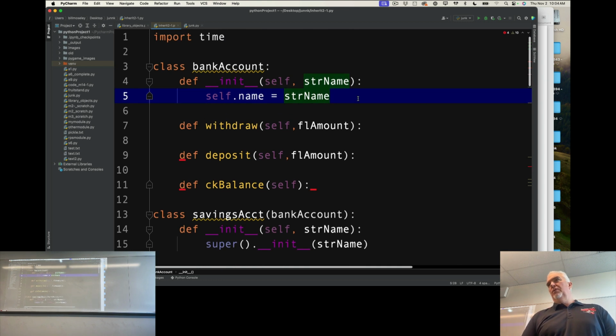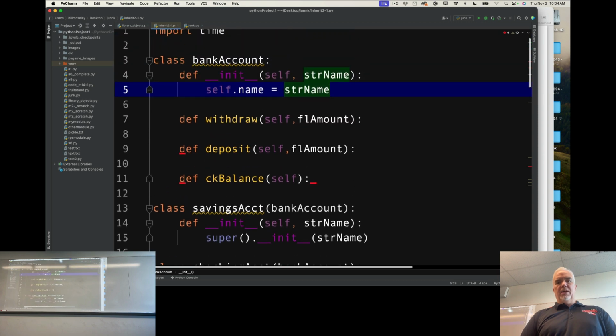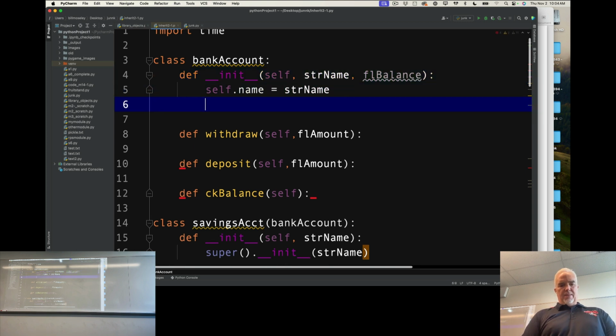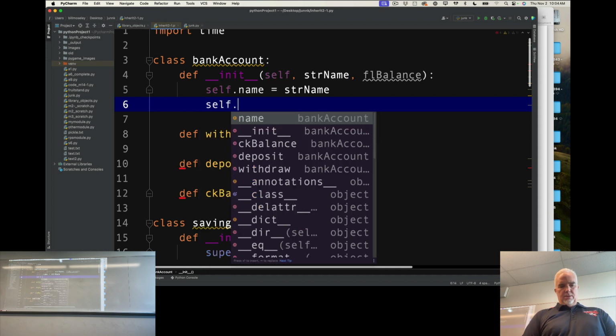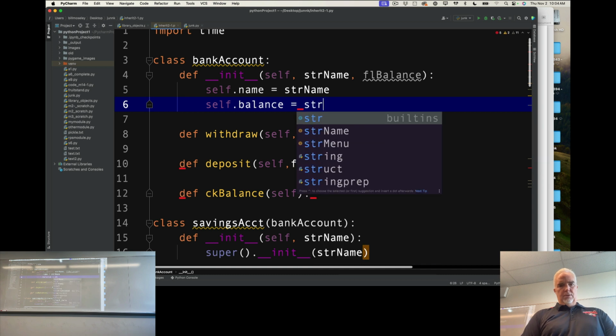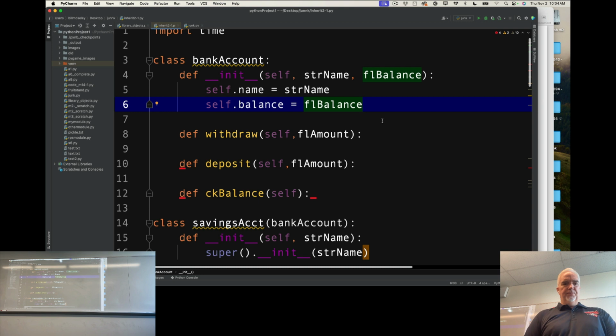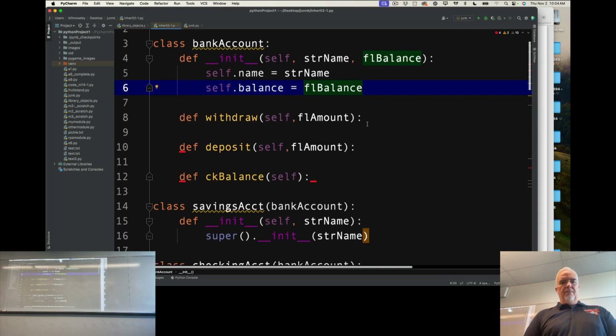Might be nice to spell out the starting balance when you create an account. So since both of these are going to have a starting balance, I'm just going to go ahead and add that here. So I'm going to add that self dot balance equals float balance. There we go. So we'll start there.